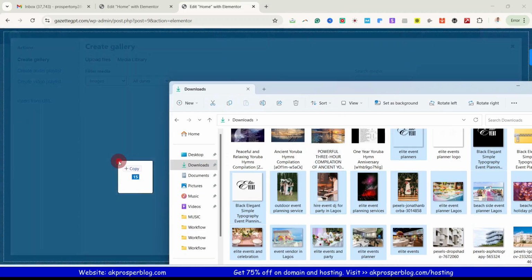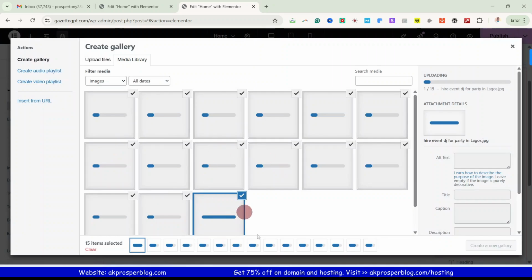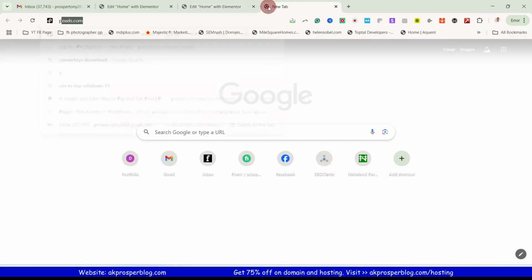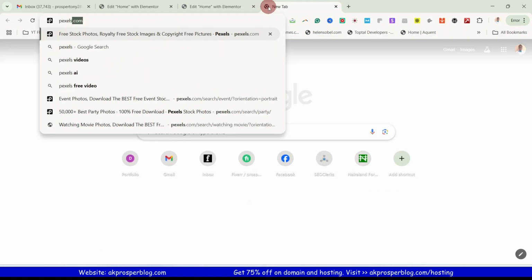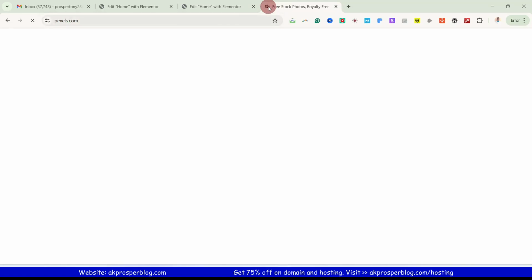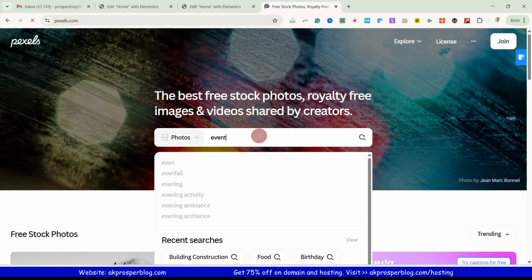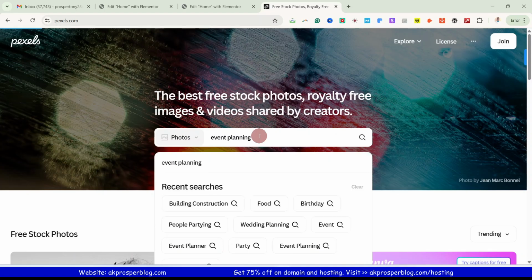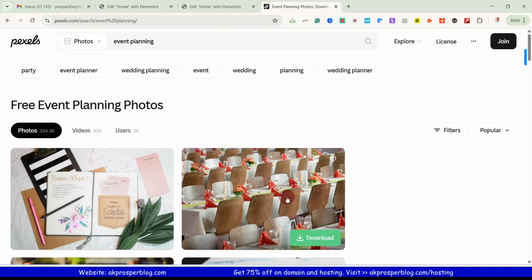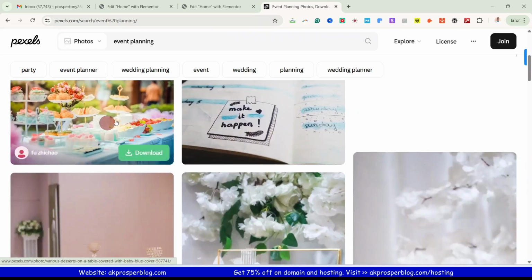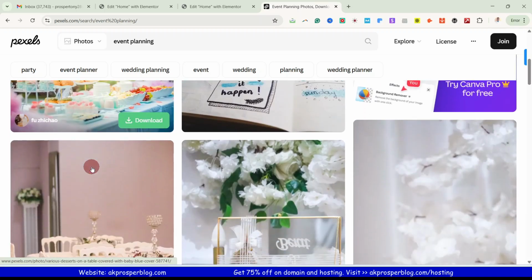So let me just drag everything in. While that is uploading, I said you can get your images from Pexels.com. That's where I got all of these images from. And they are free. You can see free stock images, royalty free. So just type in the keyword. So let me say event planning. So you can see, I think this is part of the images that I used.